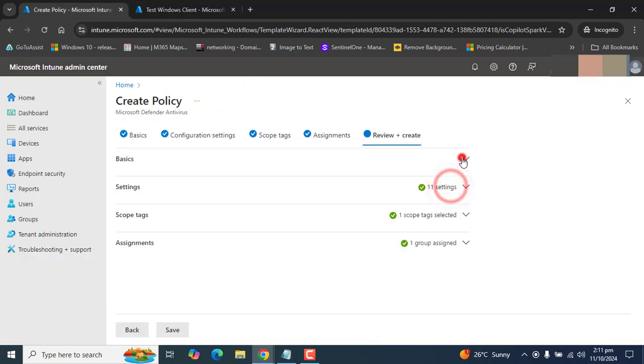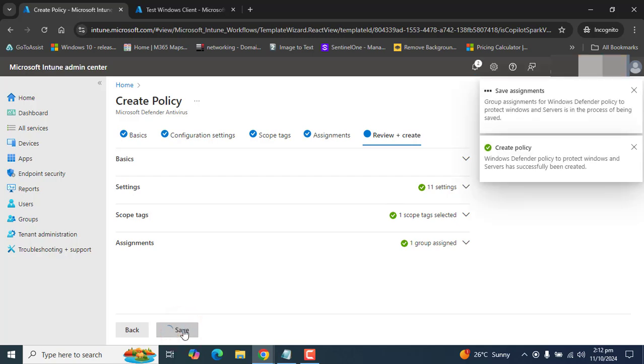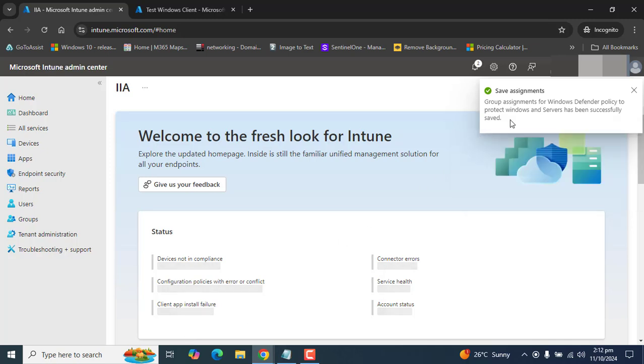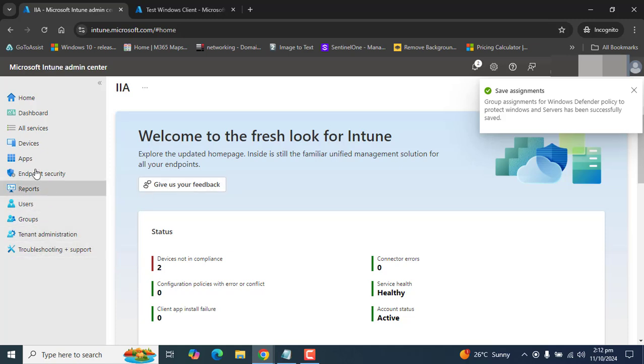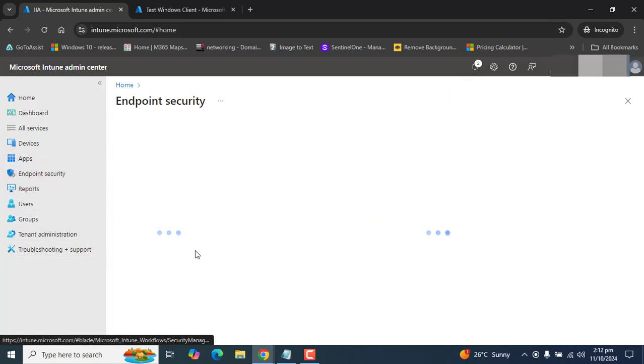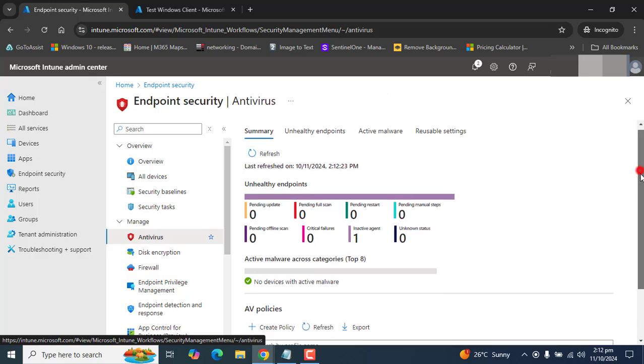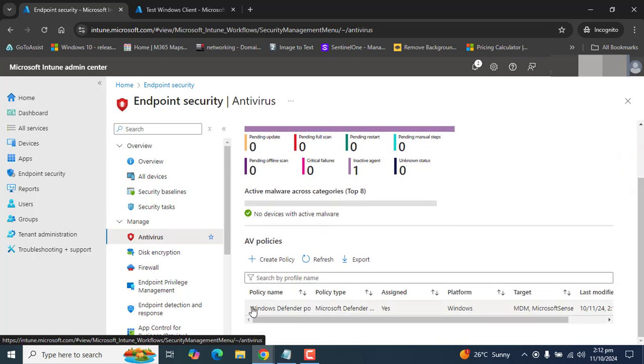Now click next and review all of your settings which are required by you, your organization, or the security team. If you are okay with all of these settings, you can click on save. Once you click on save, that Windows Defender antivirus policy has been deployed successfully. Let's go to endpoint security again. Here in the antivirus, you must have this single policy assigned.